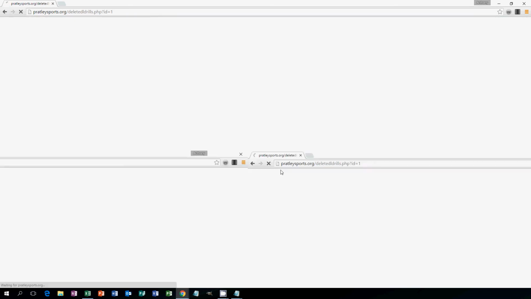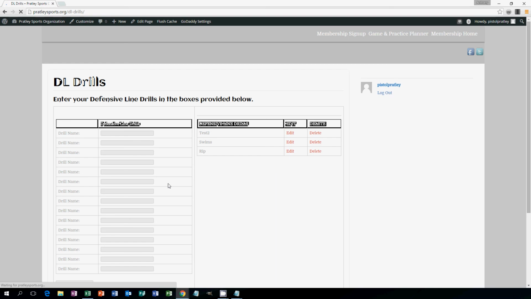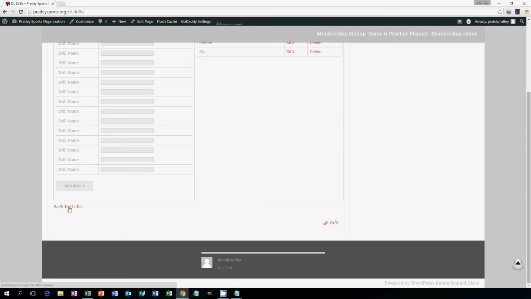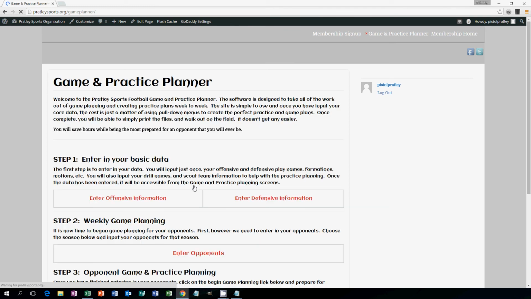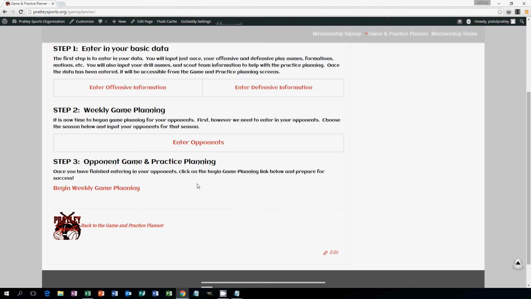Very easy to use and very simple. Once you've entered in both your offensive and defensive information, it will be saved for your database for you to use in both the game planning and practice planning portion of our website.